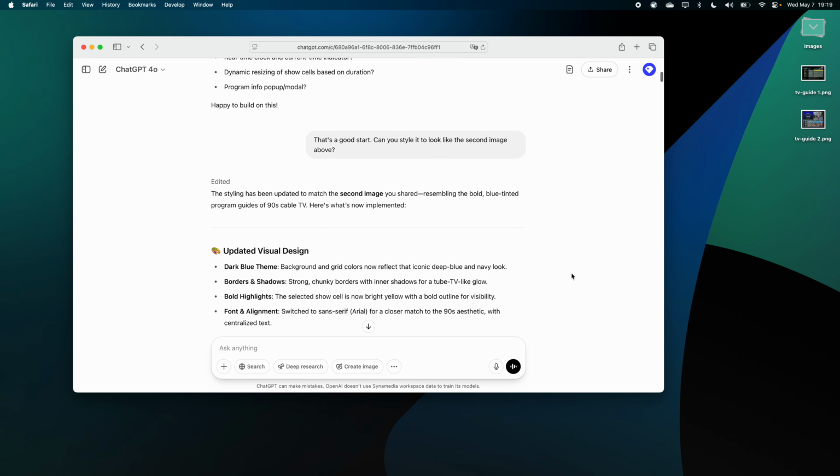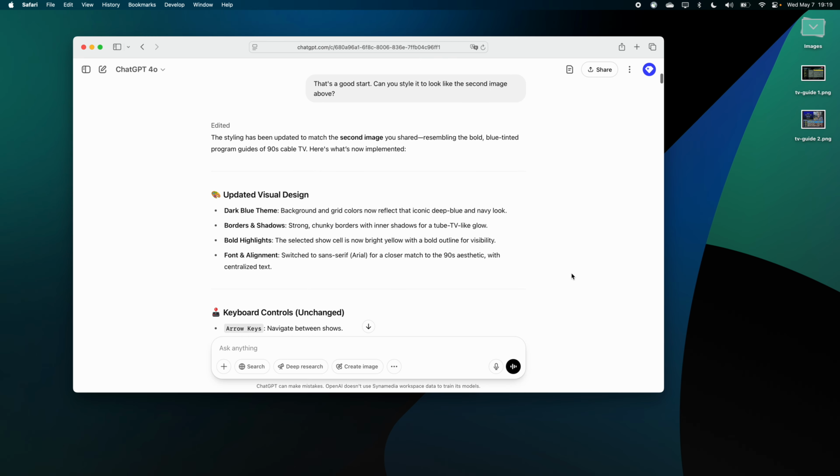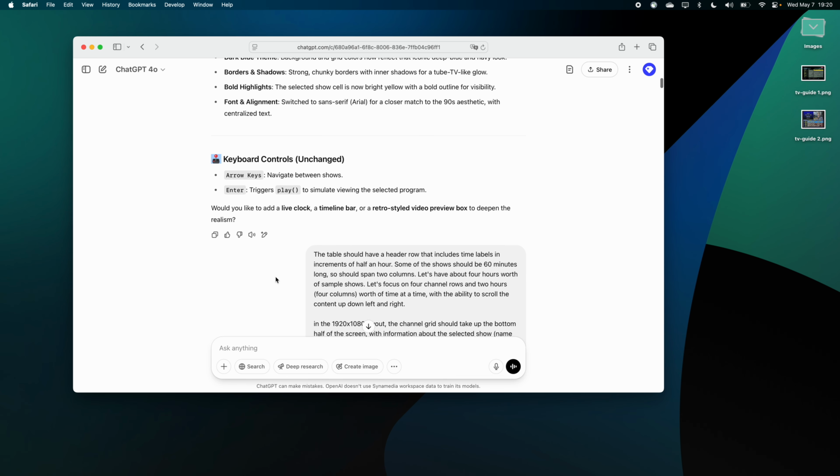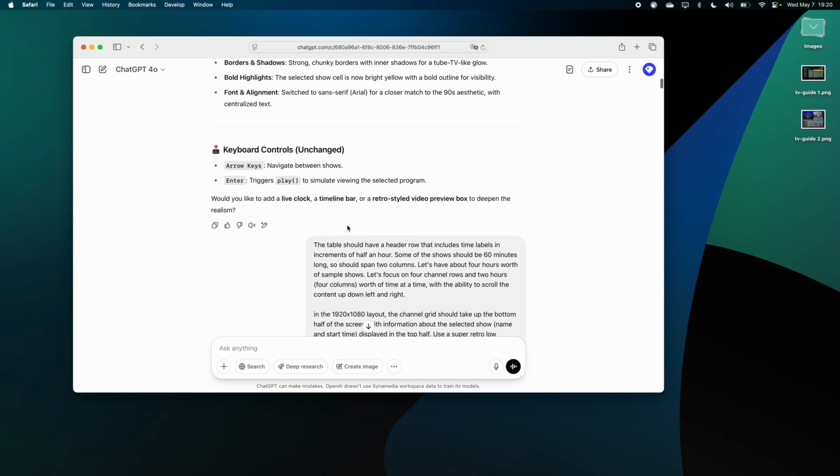So it's not just about giving it one prompt. ChatGPT is really about the chat functionality. So there is a bit of back and forth here. I said, that's a good start. Can you style it to look like the second image above? And so it mixed up the styling. It read the style information from the picture, like the dark blue theme, the borders and shadows, the fonts and stuff. And I love this little emoji right here. And it figured out all the arrow keys, no problem.